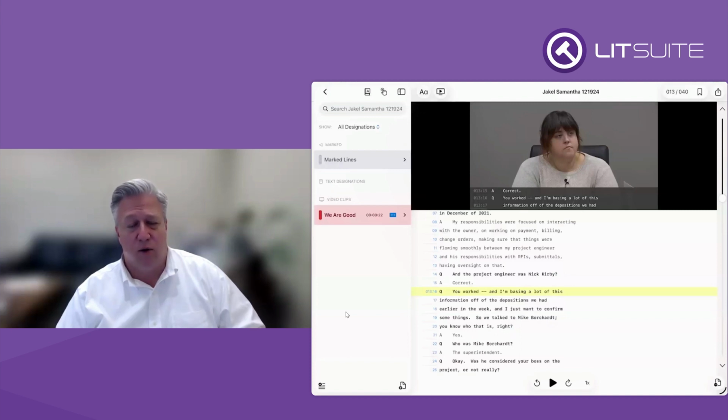So within TranscriptPad, again, you can just mark and issue code the different issues in the case, and you can also create different clips within the case.